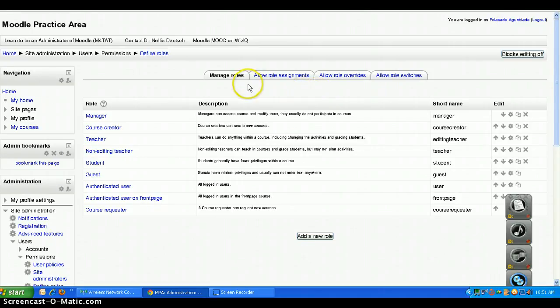Here on the define roles page, we have manage roles, allow role assignments, allow role overrides, and also allow role switches. Having all these roles, we can switch roles. Let's see the allow role switches tab. We click on the allow role switches tab and see what we have there.